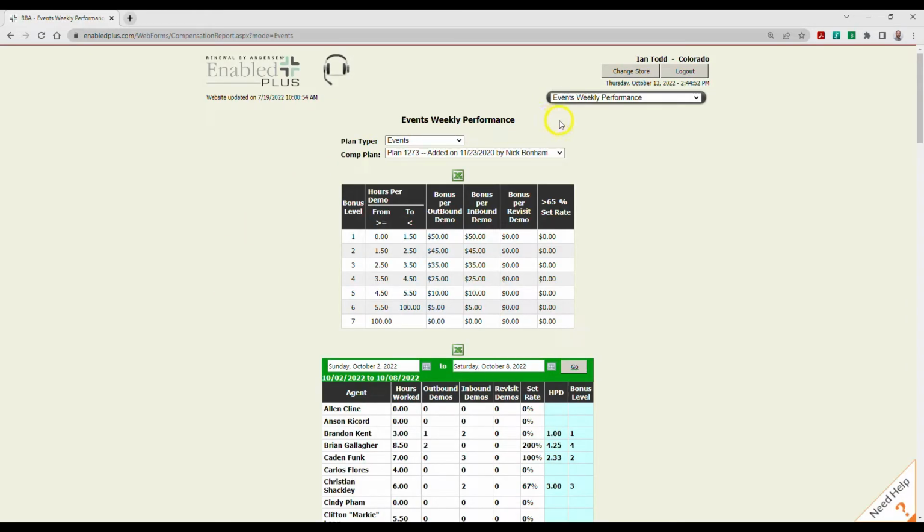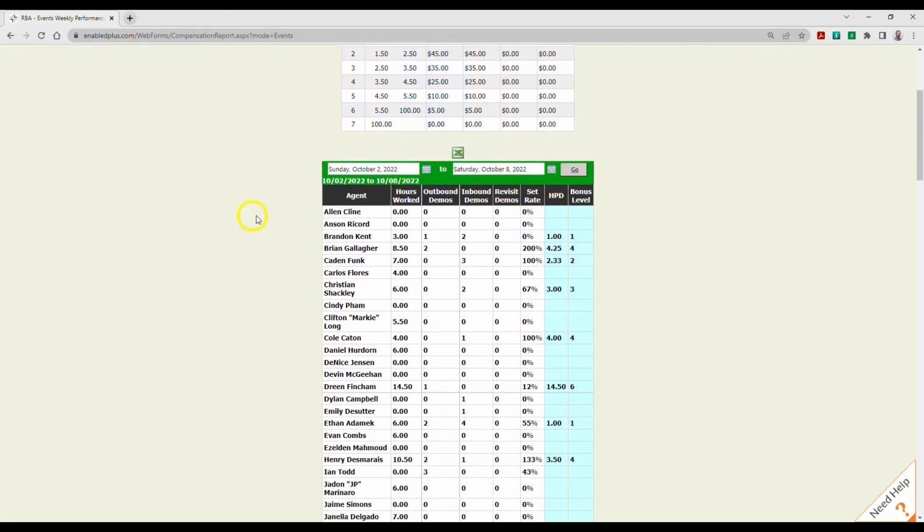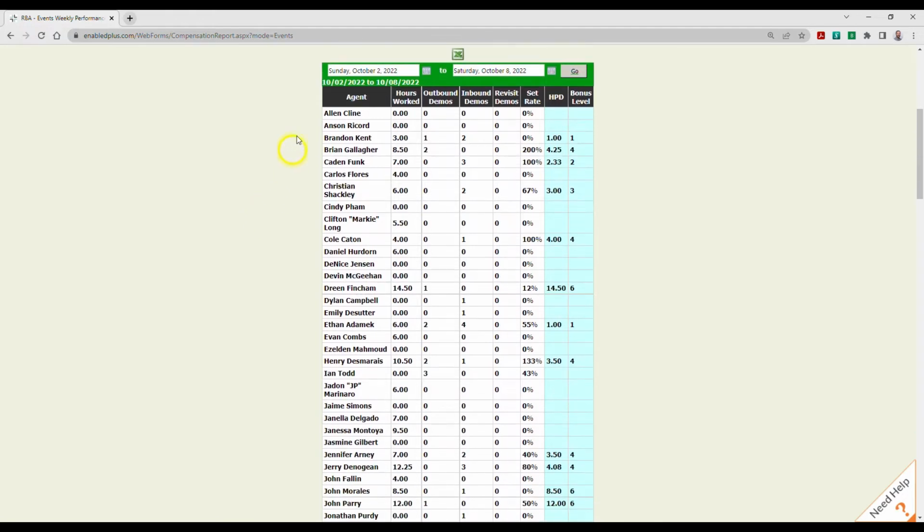Once you're logged into Enabled Plus, you'll see that you'll be in the Events Weekly Performance tab. Here you can look at the plan type and toggle from events to retail, and you can see what each events and retail comp plan looks like. And then you'll see the whole team here and where you fit in. It'll go by a weekly basis from Sunday to Saturday.